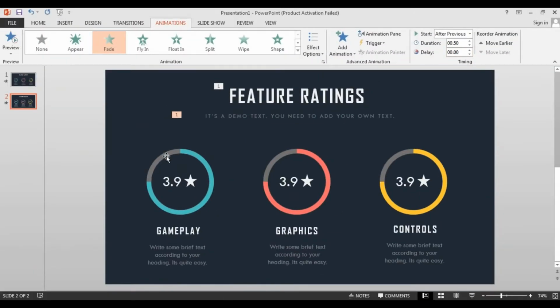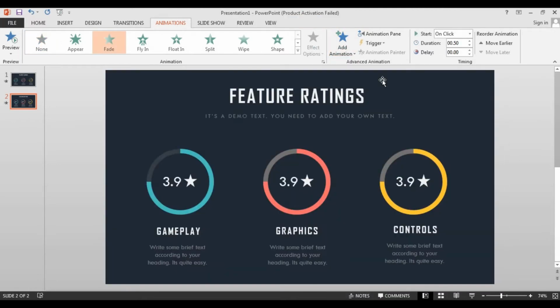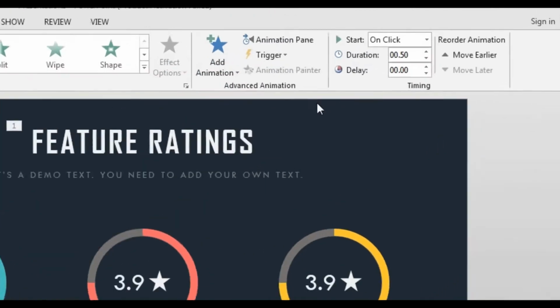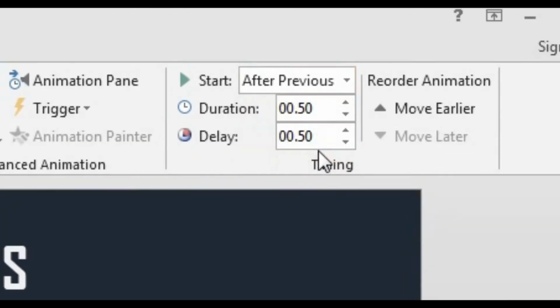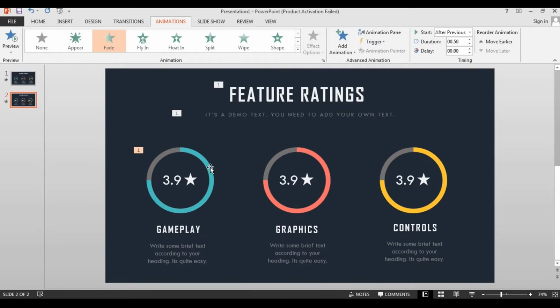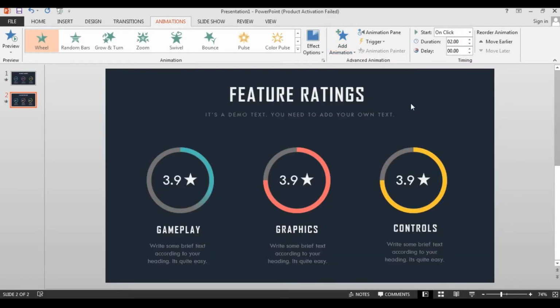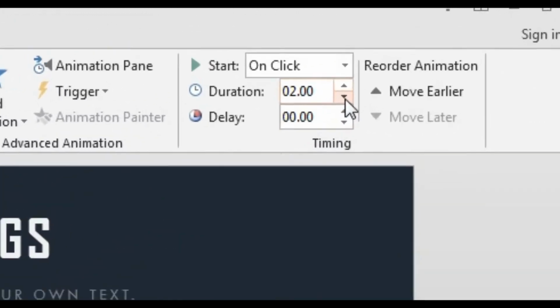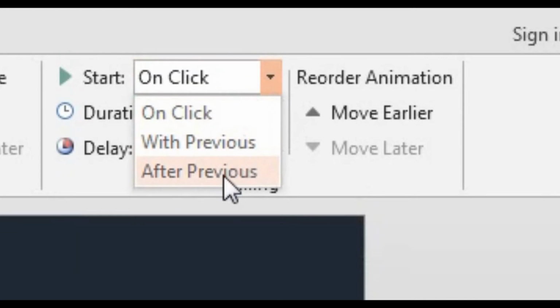Now select the donut shape and go to add animation and choose fade. Change its delay to 0.50 second and select after previous. After that, select the block arc shape and go to add animation and choose wheel. Change its duration to 1.50 seconds and select after previous.